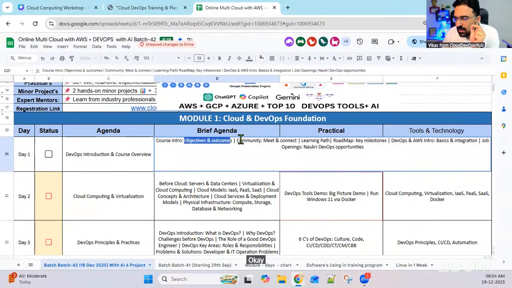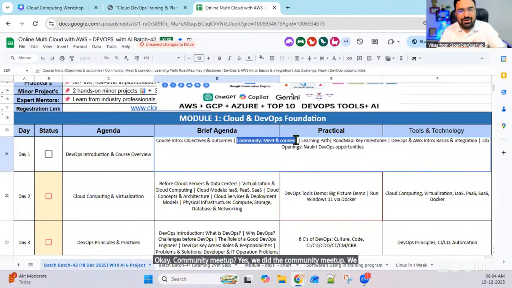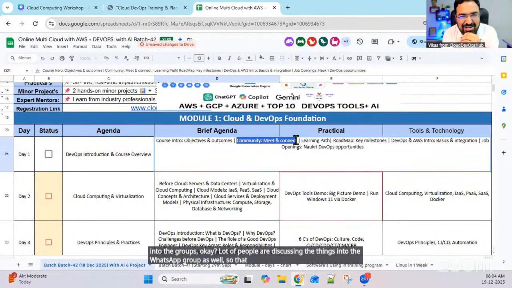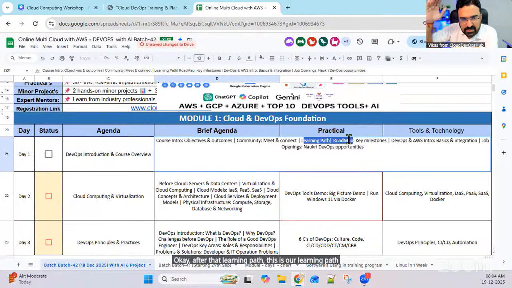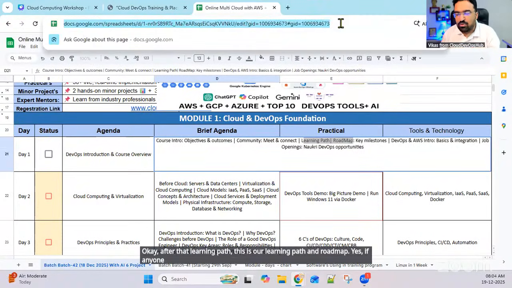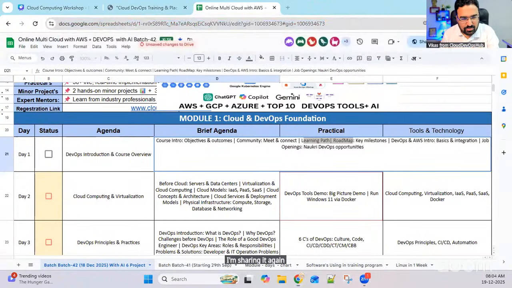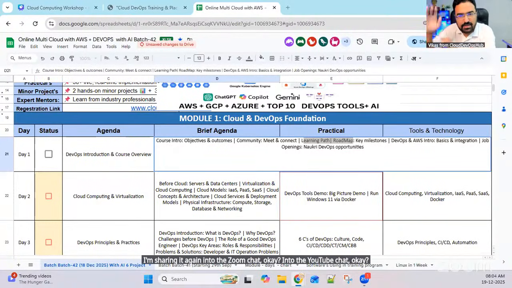Community meetup, yes, we did the community meetup. We will talk even today in the groups. A lot of people are discussing things in the WhatsApp group as well, so that's great. After that, learning path. This is our learning path and roadmap. If anyone has not yet bookmarked this roadmap, I'm sharing it again in the Zoom chat and the YouTube chat. Please just bookmark it. It will always be great.